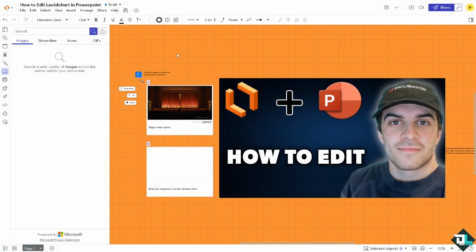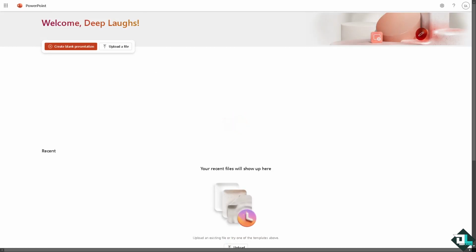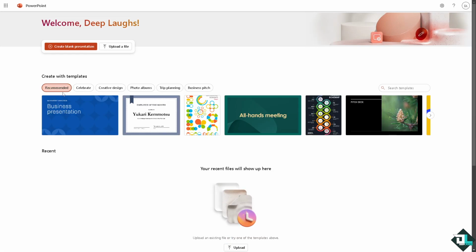Once you have downloaded the PNG file or PDF file, I want you to hover to your Microsoft PowerPoint account. Now, when you open your PowerPoint, you can create a blank presentation or upload a file, which we are going to do since we have downloaded the PNG diagram in Lucidchart. What will happen is we will be forwarded to this section, all right? Or let's try to go back to the home page. Let's create something from scratch, or maybe we can start with a few templates.